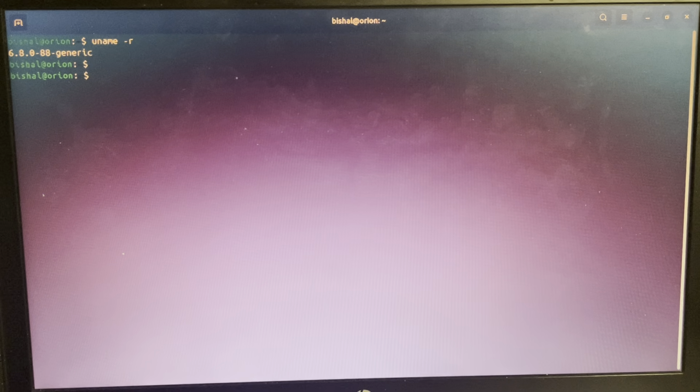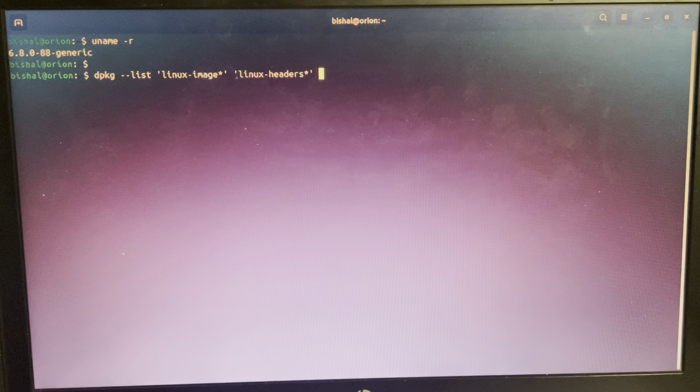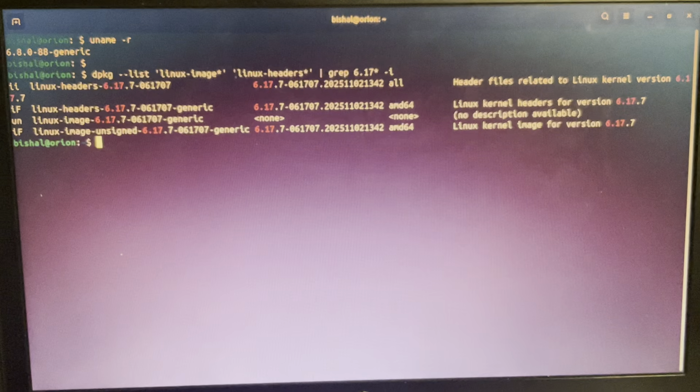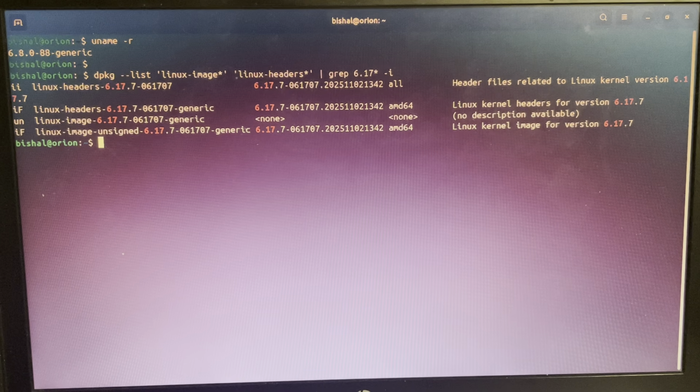So we'll try to find the 6.17 version. So dpkg --list, linux-image, try to find all the kernels, linux-headers, then we'll grep that 6.17. Okay, so we'll try to remove that now.